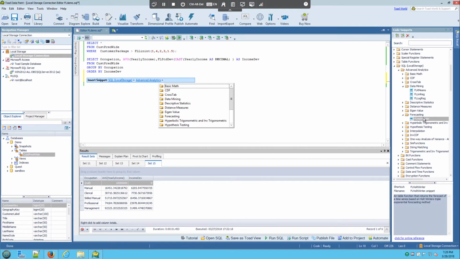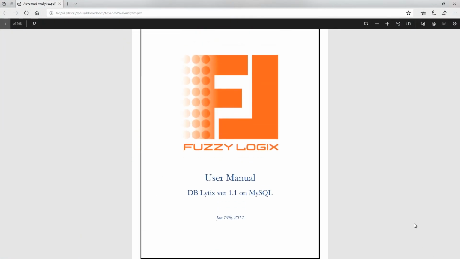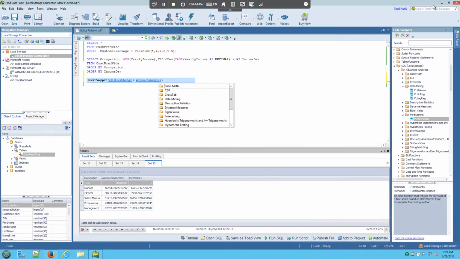Or in the code snippets library, we can see under advanced analytics, we can get to all these different functions here as well. Here at the bottom, this is a link to the actual reference guide that's available as well. And just to show you real quick, this is what it looks like. It has all the different functions available in the tool and a description of each one of them.